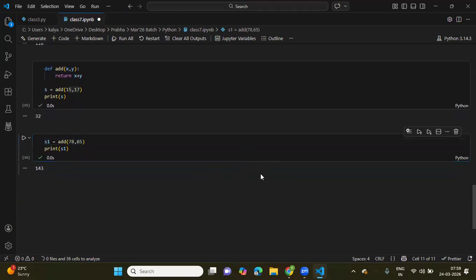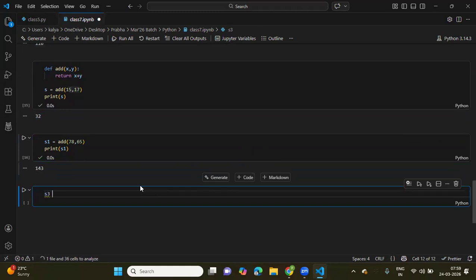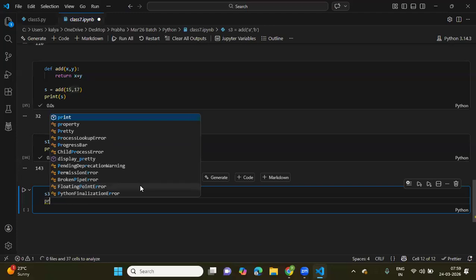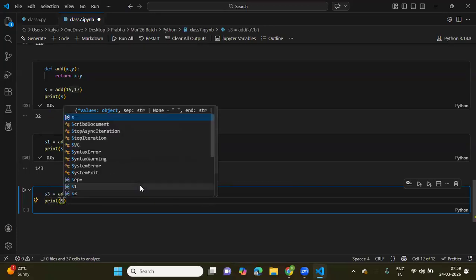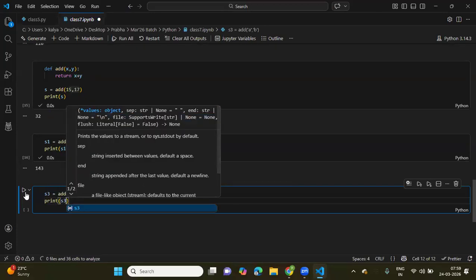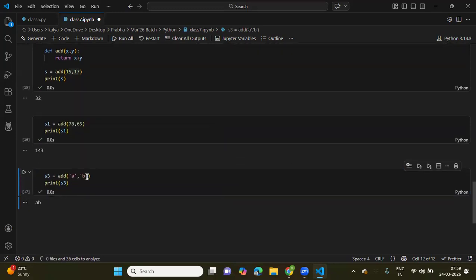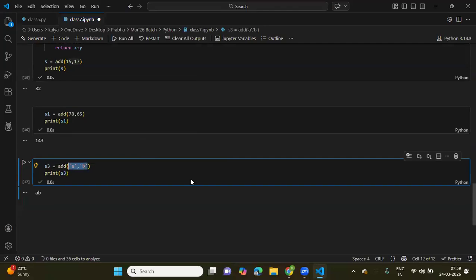So let us see. s3 equal to add of a comma b. Okay. Print s3. It is working. See here, because these are of similar data types, that's why it is working. I think I forgot to tell you during the strings, so let me tell you now.